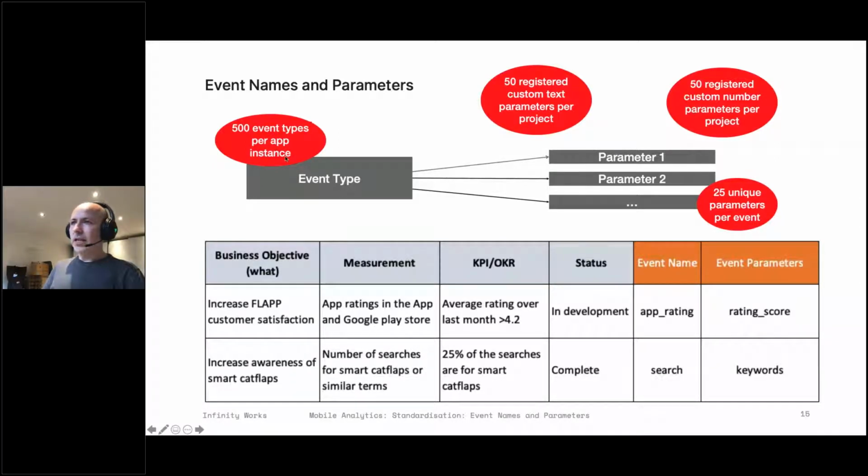In this case, an app instance is your Firebase property, your Firebase project, and your Google Analytics property. You're only allowed 500 custom event types at the moment. So that's your event type there. This is a custom event called app rating. This is one called search. So only 500. Now it may sound like a lot, but actually that can run out.